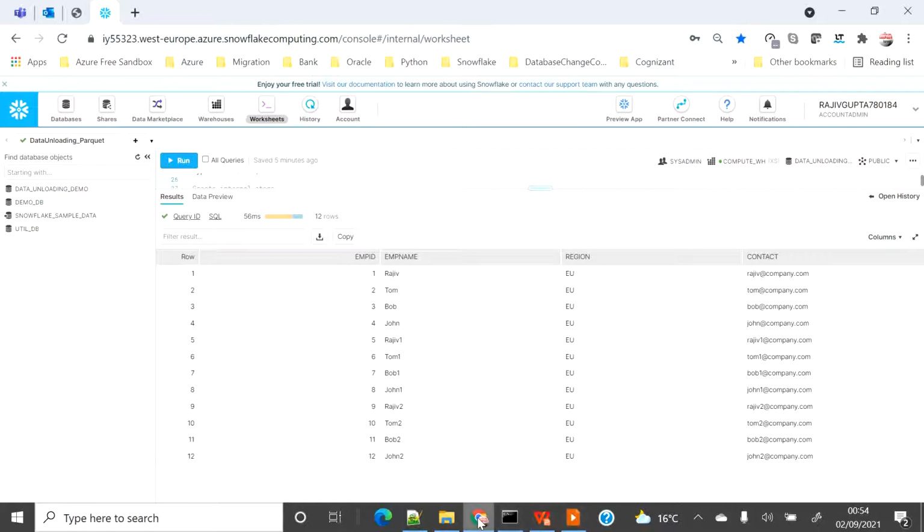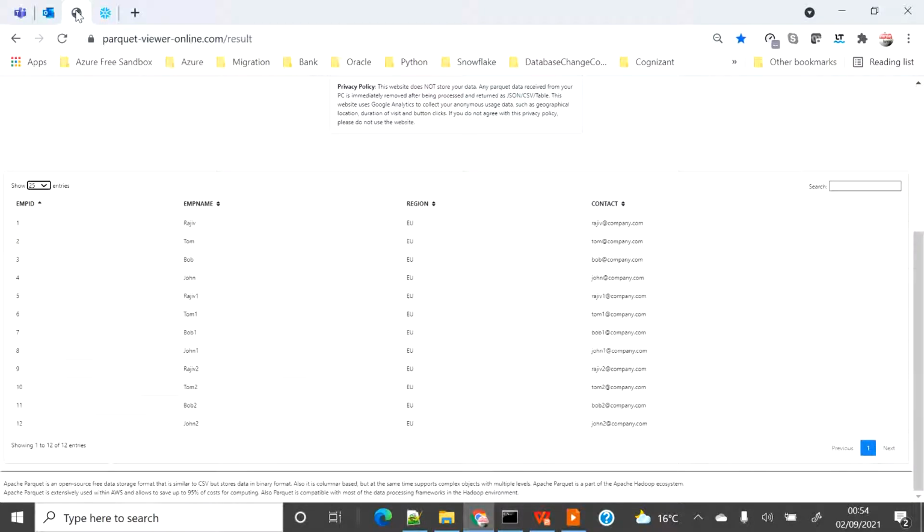So now we have validated that whatever we have exported has been successfully exported, because by using the online Parquet viewer we have validated the data as well. So that's how you can validate the data and also export the data in Parquet if you want.